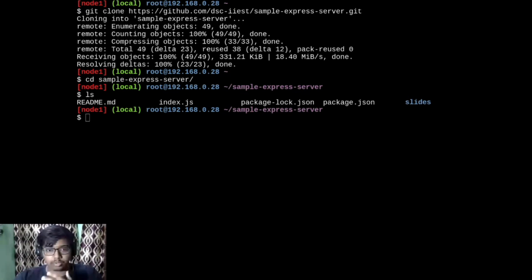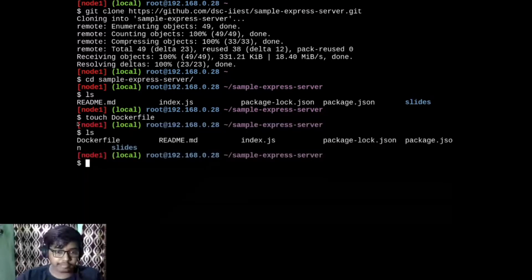Just do a git clone. I think git is installed in the terminal because it ran in my case. So I hope it's working. Then what we will do is we will create a Docker file. So to create a Docker file, just do touch, then Docker file with a capital D. Remember this, the case matters. So touch Docker file, press enter, do an ls. You will see a Docker file just created.